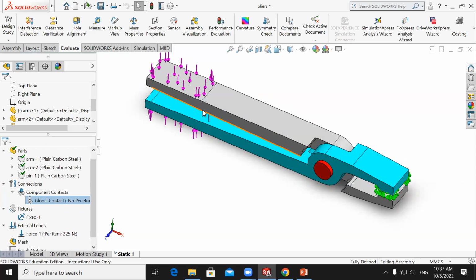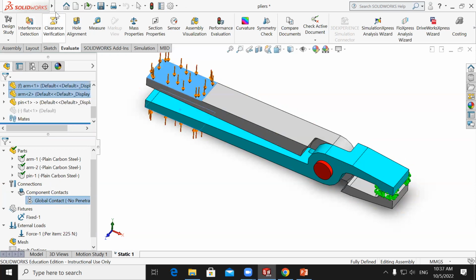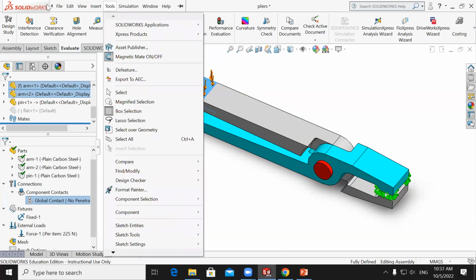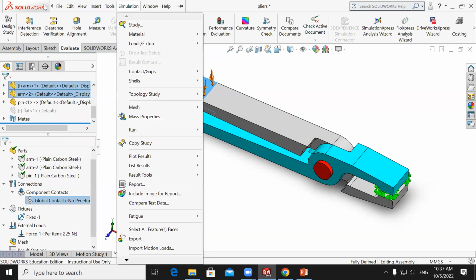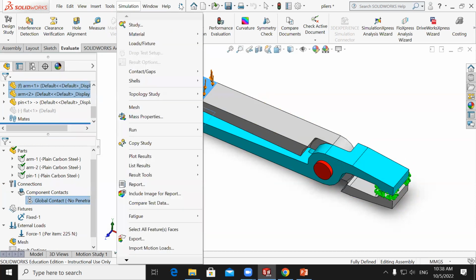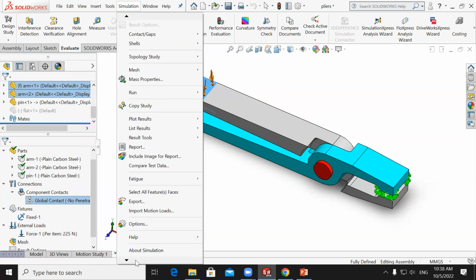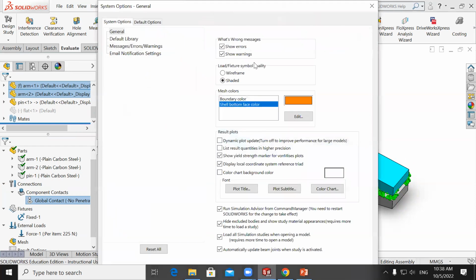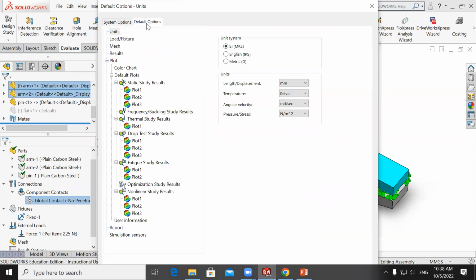Last time I forgot to teach you to check the simulation options. If you go to the main menu on the top and go to Simulation, just pin it there. Go down to Options. Simulation options. We will have the dialog box. I go to the default options.